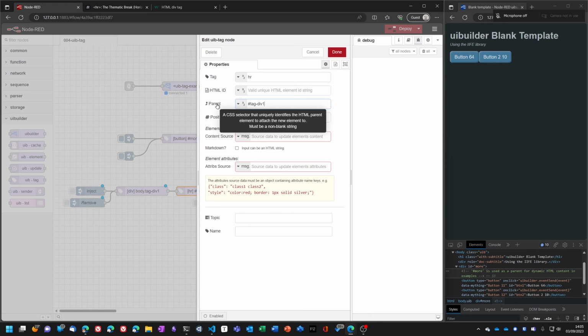But this time we've set the parent, instead of being body, we've set it to that wrapping div which we gave that ID to. So when we're selecting an ID as a parent, we prefix it with the hash symbol as part of a CSS selector. But we're still going to position it last, and we're going to leave these blank.